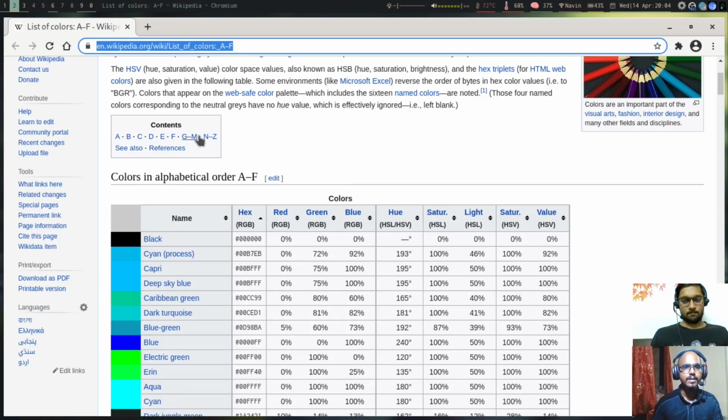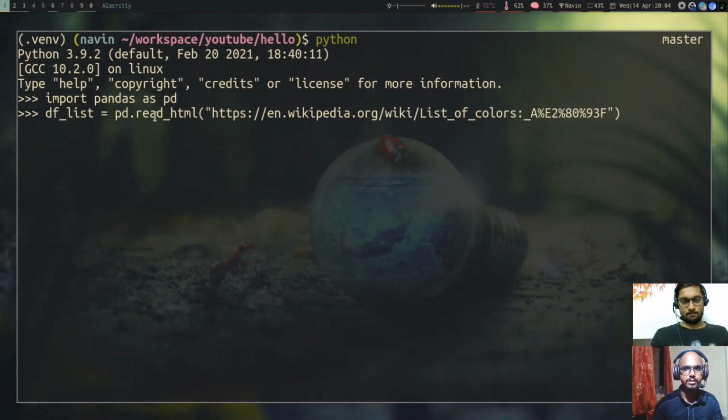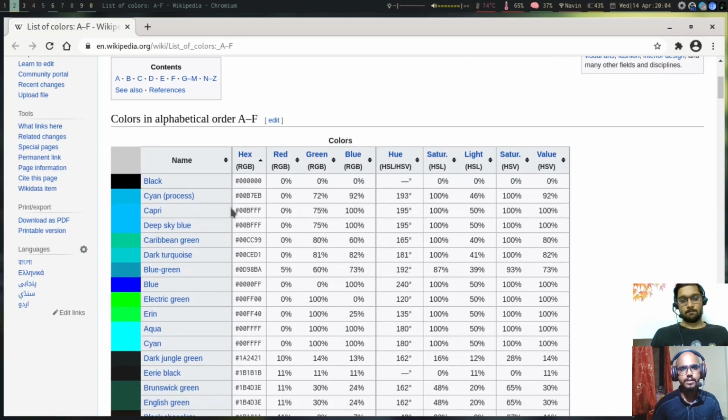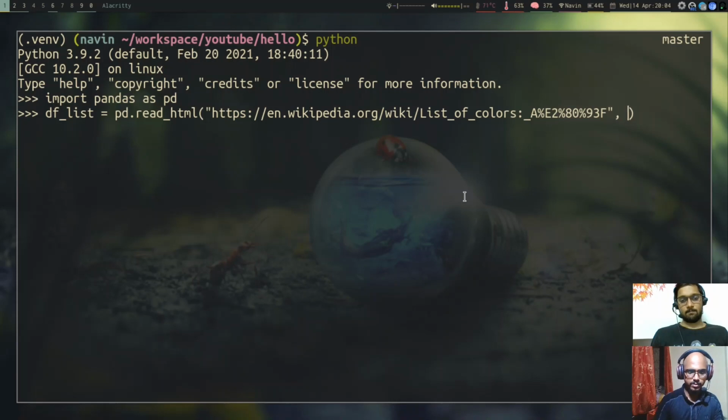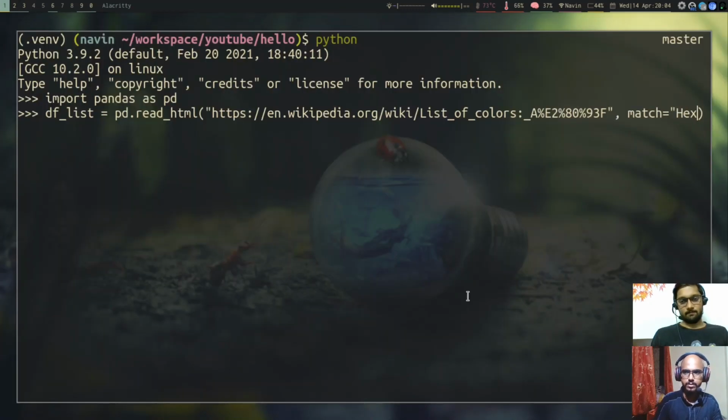But what it will do is get all the tables from this website and put them in a variable which is df_list. In our case, it will create a list of data frames for us, but we are just interested in this one table, right? So there is one more parameter which you can give, called match, and you have to give a word which is unique in the website and in the table. So you can give any word from this table. We'll try with hex for now. If the word that you give in match is appearing in more than one table, pandas will fetch all the tables where it finds the match as hex.